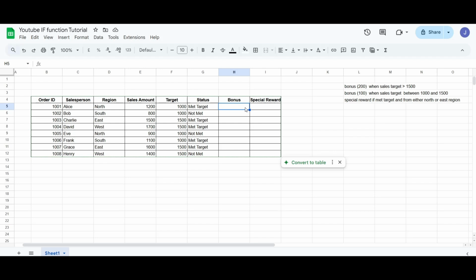So we've got to think about this carefully now. Okay, what are we doing? These two statements here. What do we need here when we're doing an if statement? This if statement's a little bit more complicated, so we have to break it down into chunks. So let's just look at the first statement here. So we want a bonus of 200 when it's above 1,500. If it's not the case, then we want a bonus of 100.